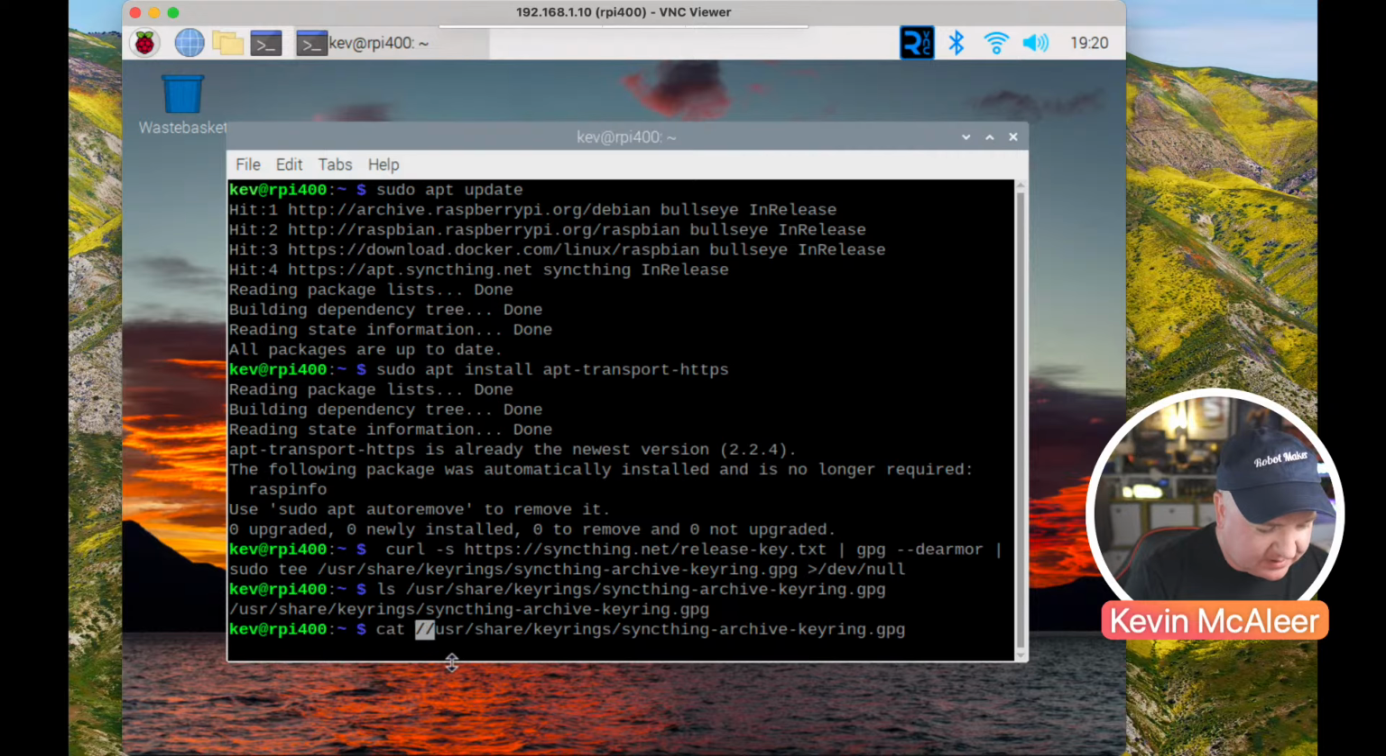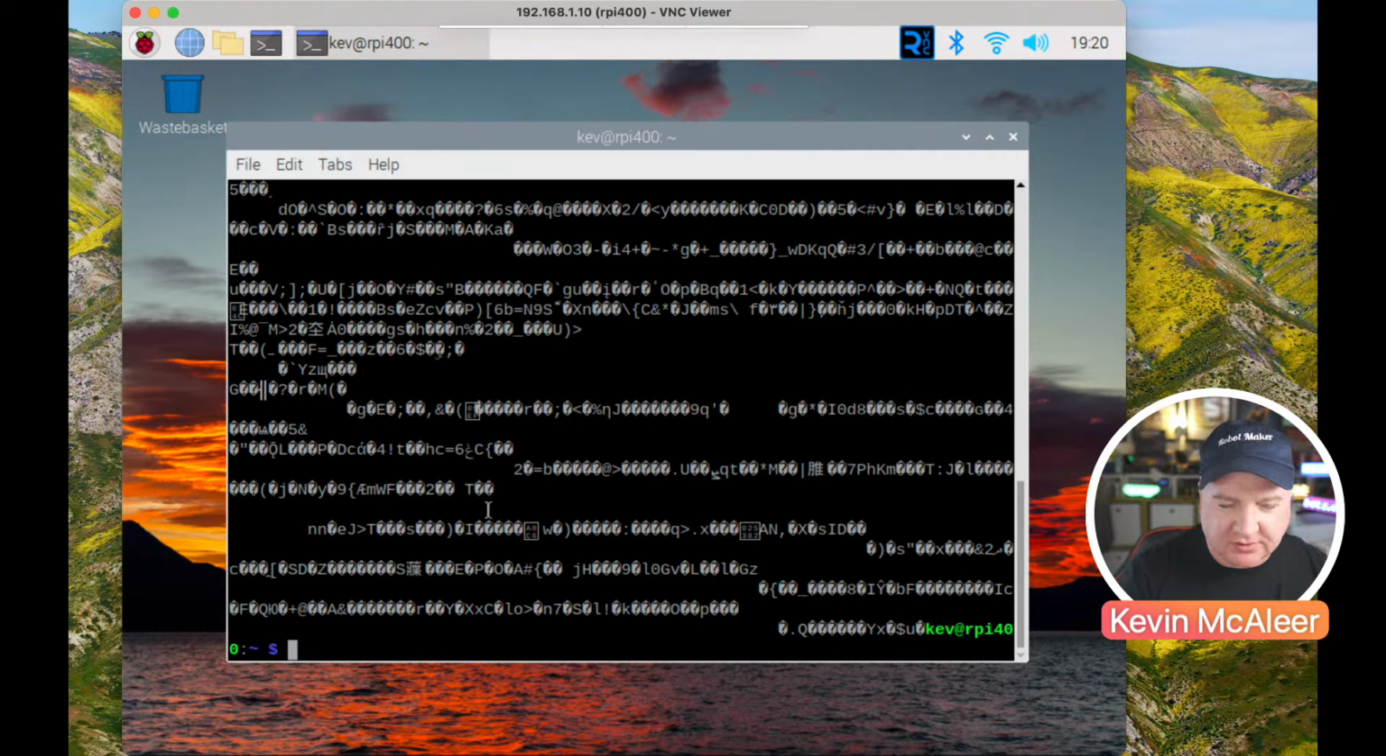Let me just go back to the beginning there. Let's get rid of that. There we go. It just looks like loads of garbage, but essentially that's the key, the certificate to open up the secure file. Because I've already done that, I don't need to paste in that command and run that again.